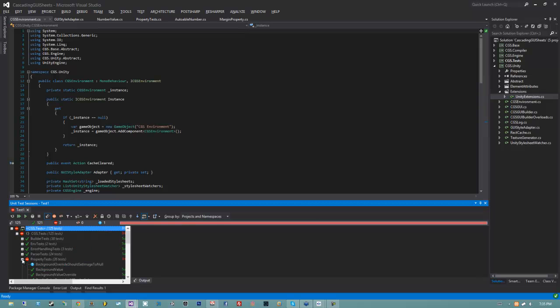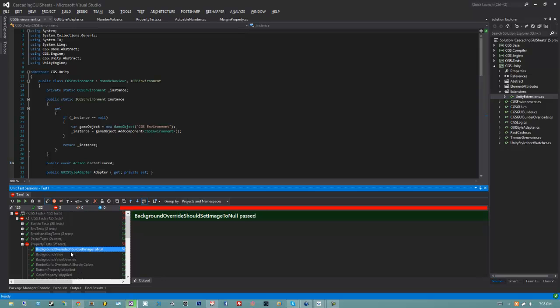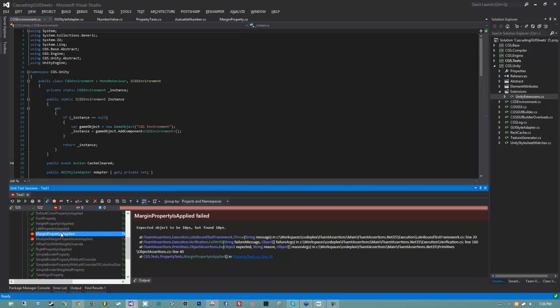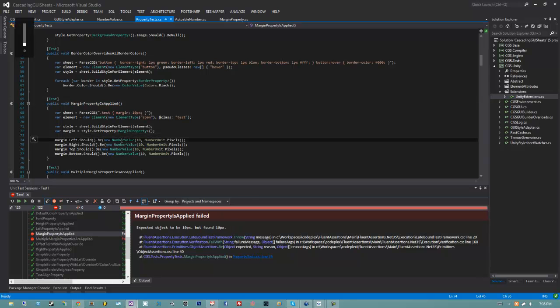And we broke three property tests. One of those didn't run. Let me go ahead and run them all again. Okay, so we pretty much broke everything that had to do with margins. Expected object to be 10 pixels, but found 10 pixels instead. Wonderful. So let's go ahead and figure out why my thing isn't working.